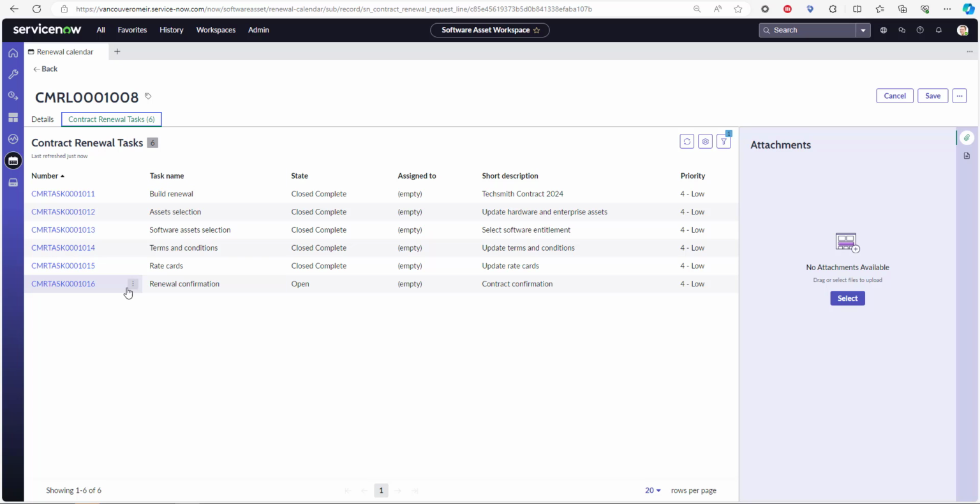We're going to see renewal confirmation. So this will be sort of like an audit trail or a final confirmation. And this could go to someone more senior in the organization to sign off and say, hey, I can see that someone's gone through all of these exercises.